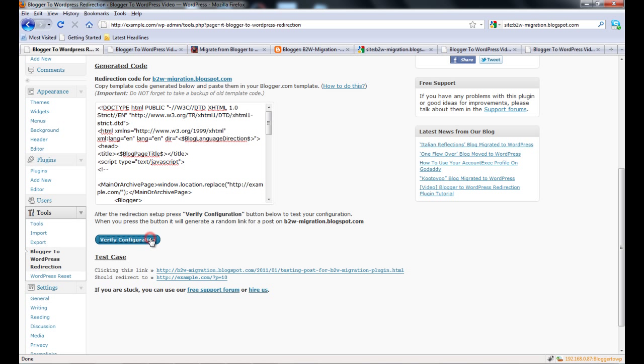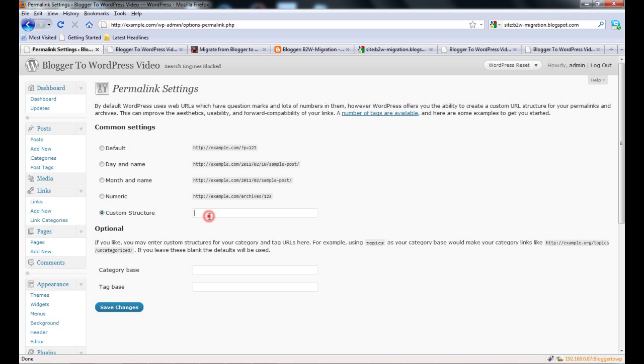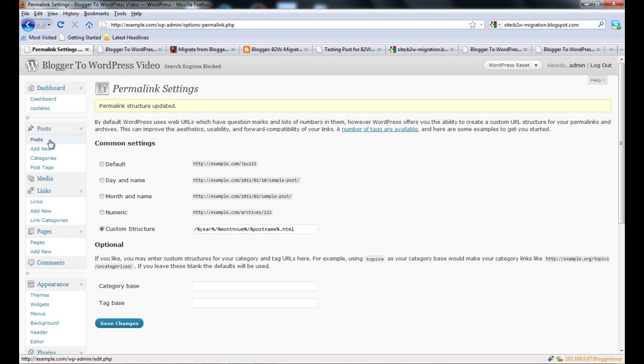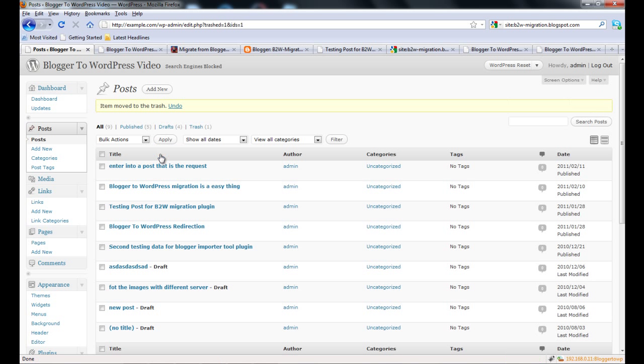If you want a permalink structure similar to your Blogger blog, you can change the structure from the permalink menu. Now, you can delete the default Hello World post on your WordPress blog and you are done with the migration of your Blogger blog to WordPress.